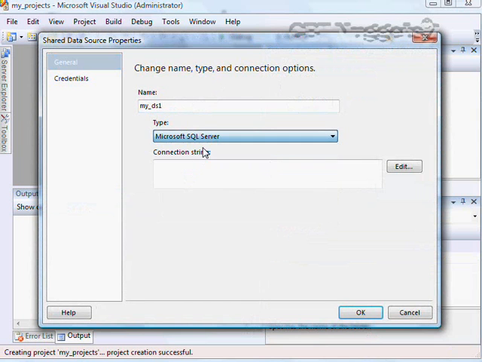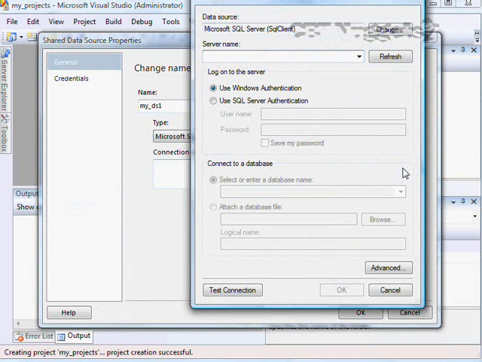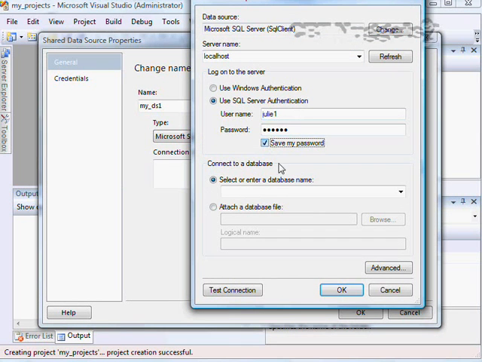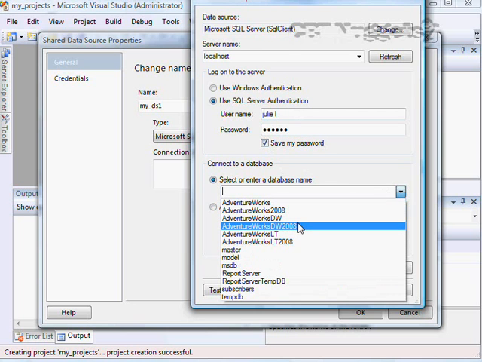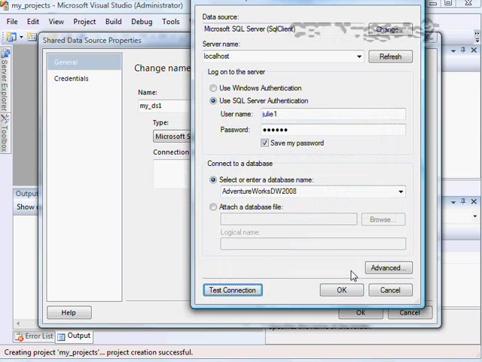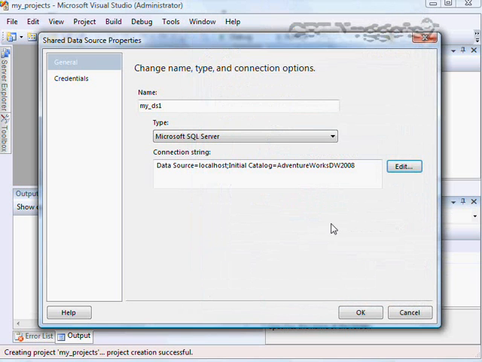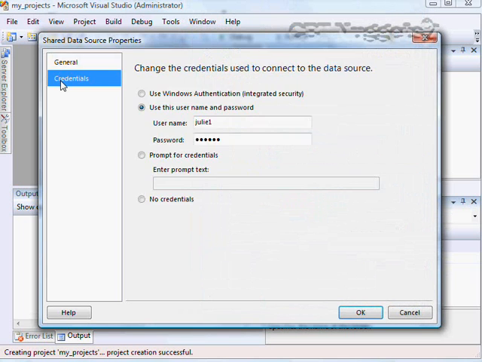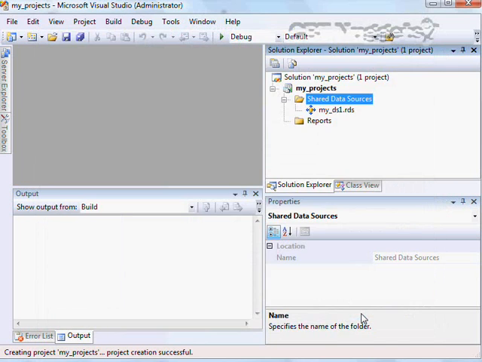And the backend database is SQL Server, and here we need to add our connection string. Mine is running on localhost, and I have the choice between using Windows authentication and SQL Server authentication. Just make sure that you provide the correct credentials. And then we'll provide the database name. So in our case, it's going to be AdventureWorks DW 2008, and you can hit this test connection just to make sure everything looks fine. Okay, so at this point, if you want to click on credentials, you can always change how the user logs in. I'm going to keep it like it is.